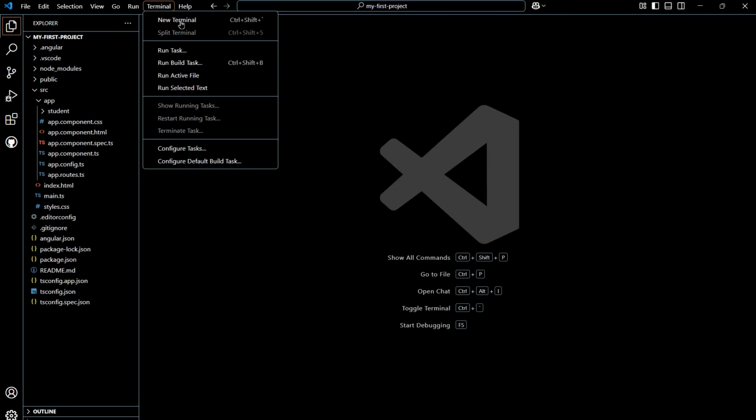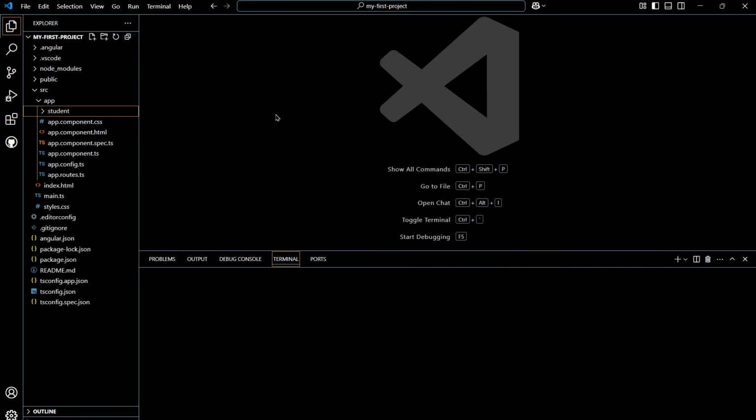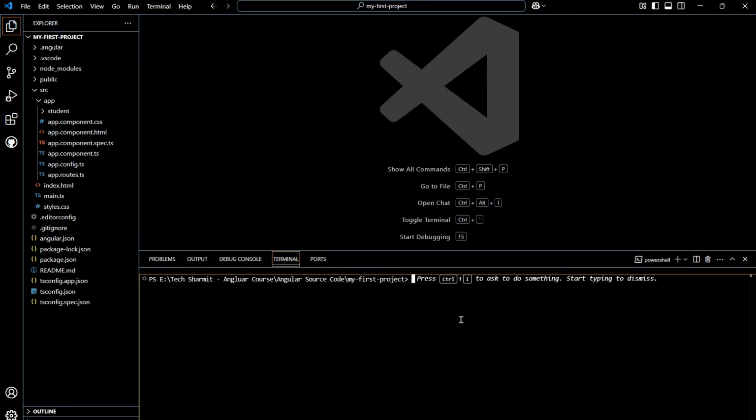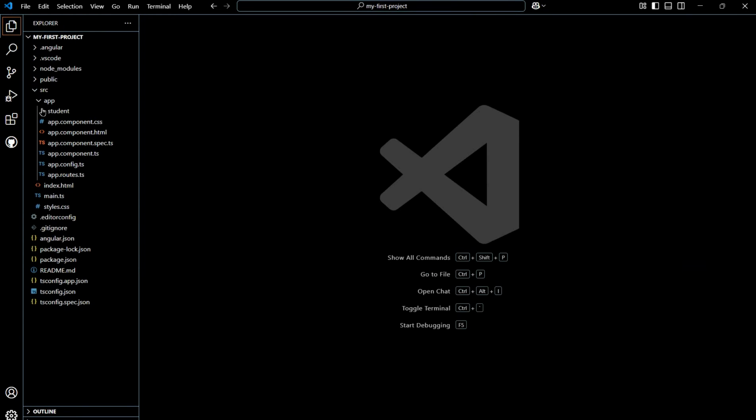You can simply go to the terminal, click on new terminal, and from the new terminal we can create the component. I'll show you the command. You can simply write ng for Angular, g for generate, c for component, and then the name of the component, student. Once you hit enter on this command, it will create the component for you. But in my case, the component is already created, so I'm not creating it again.